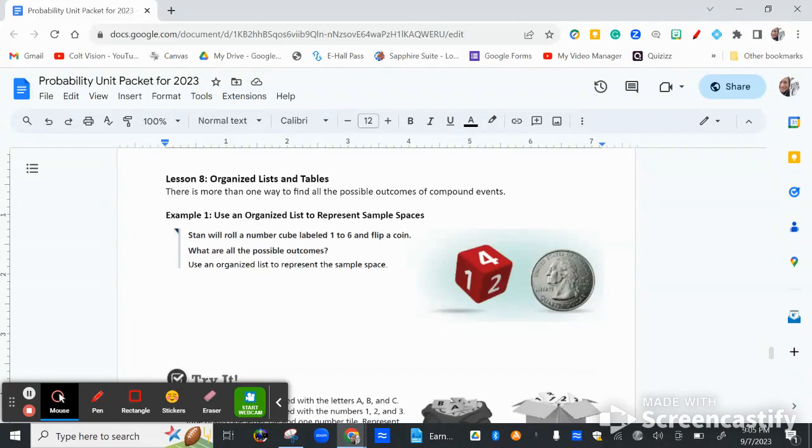So the first possibility is we could land on 1 and get heads. Well, we could also land on 1 and get tails. So then another possibility would be get 2 and heads, or 2 and tails.